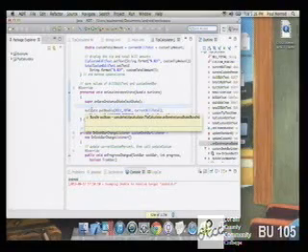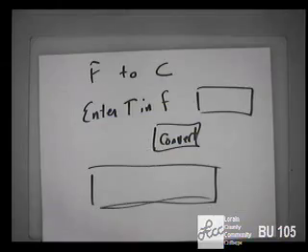We're going to need an XML file for the layout. We're going to need a strings file to contain our hard-coded strings for our labels. Things such as F to C, enter temperature in Fahrenheit, convert, that sort of thing. And then lastly, we're going to need a Java class to do this.